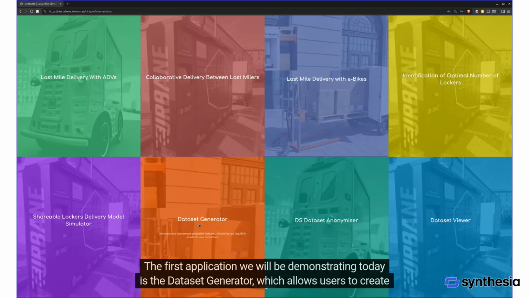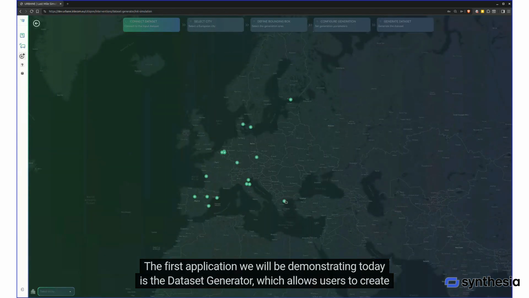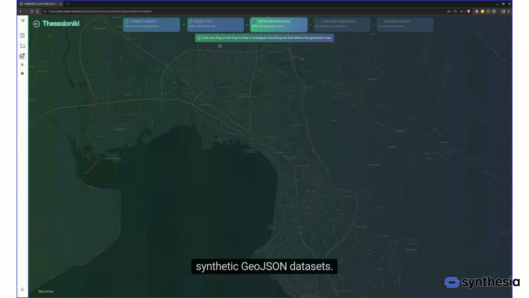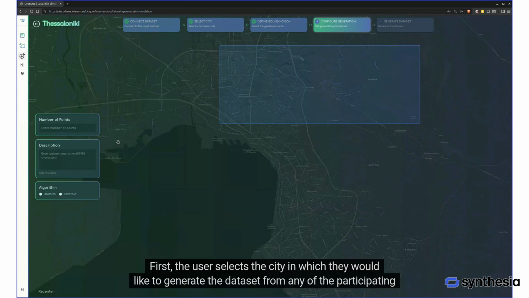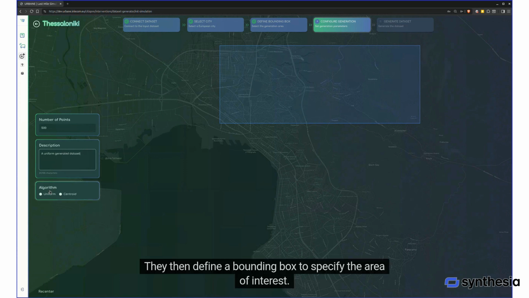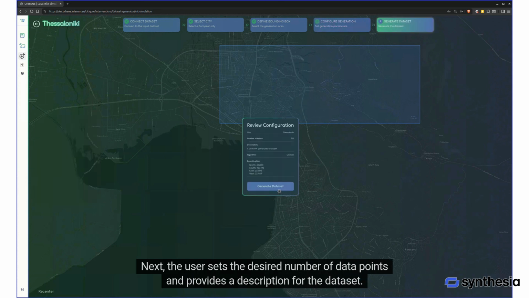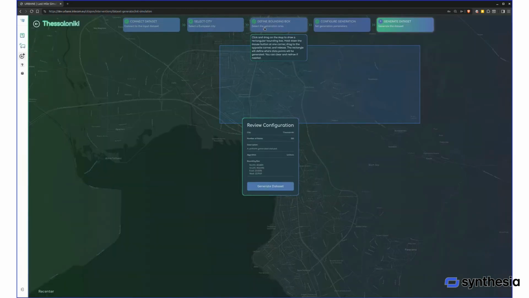The first application we will be demonstrating today is the Dataset Generator, which allows users to create synthetic GeoJSON datasets. The process is straightforward. First, the user selects the city in which they would like to generate the dataset from any of the participating cities in the Urbane and Disco projects. They then define a bounding box to specify the area of interest. Next, the user sets the desired number of data points and provides a description for the dataset.